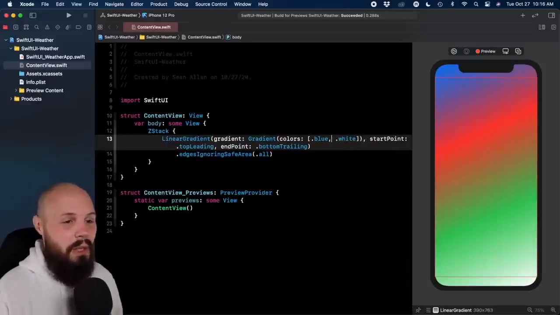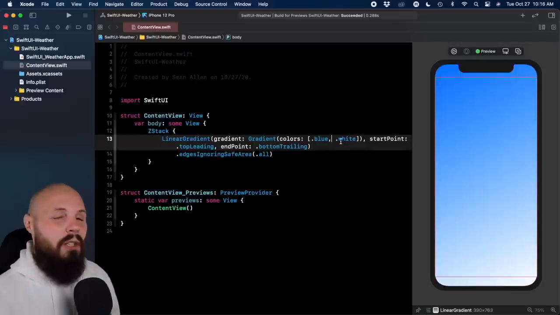So we just want the blue and the white for our gradient. And we're actually going to create a custom color for light blue because the white is too much, but that's going to come later.